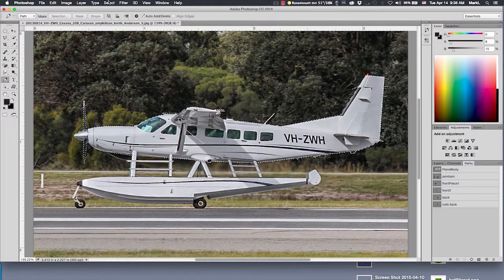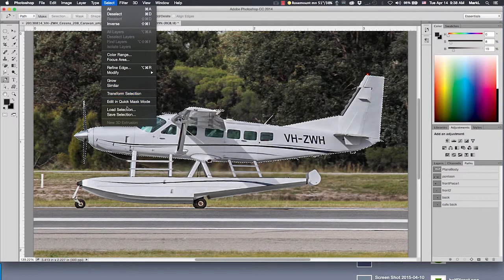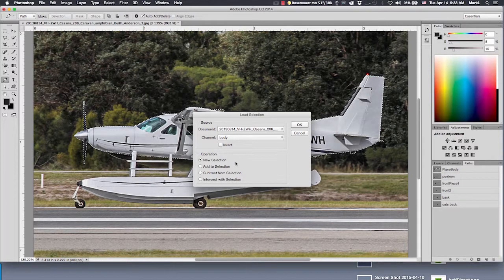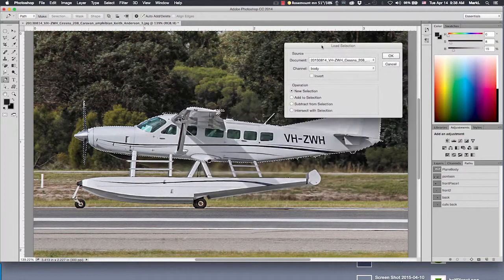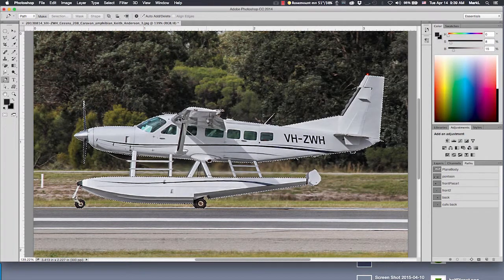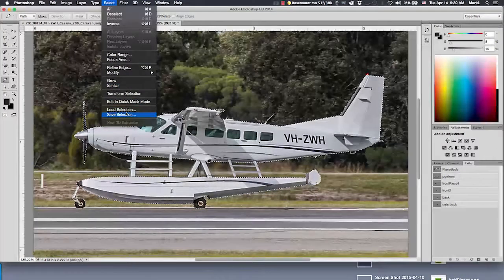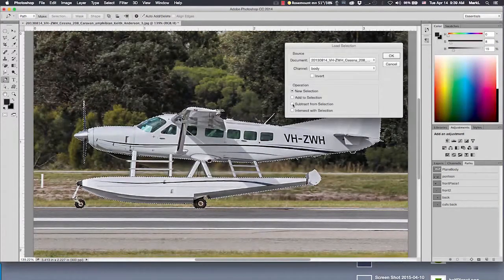Then I'm going to go under select and do a little bit different. I'm going to go to load selection, but I want to add to what I already have. So I'm not going to do new, I'm going to do add to selection, and I'm going to pick the next piece, and that's the pontoon. I'm going to click OK. Now I've got the pontoon and the body of the airplane selected. I'm going to go back to selection here, and I'm going to add or load to this selection I already have. I'm going to add to it the front piece, and I'm going to click OK.